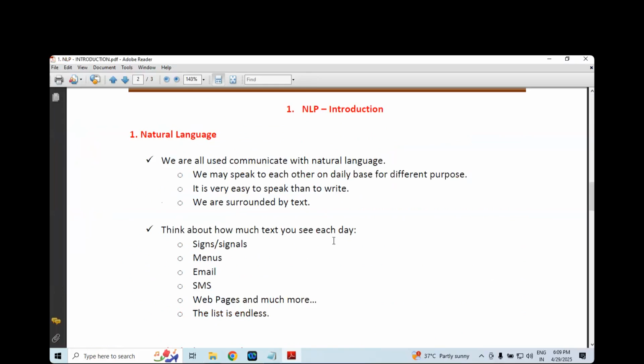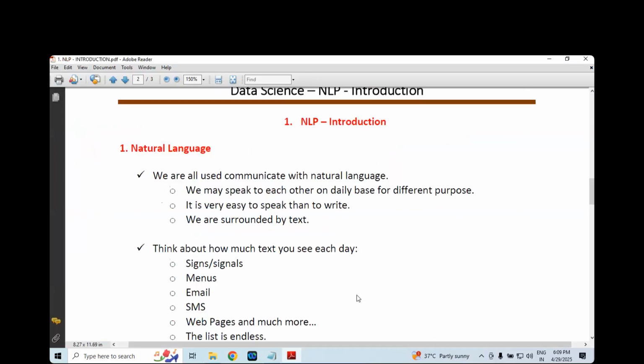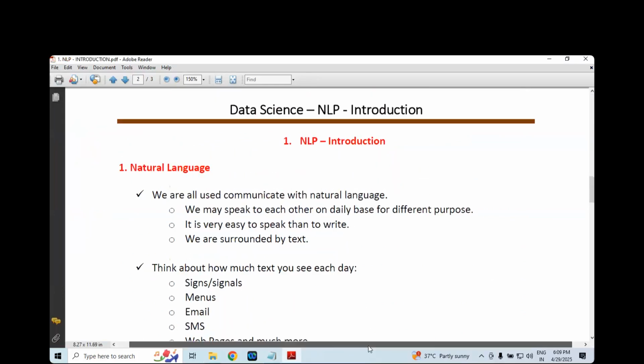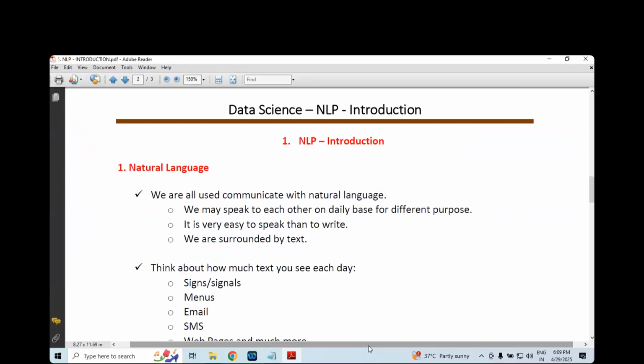So we used to communicate with natural language. Generally, we communicate with each other by using natural language. Natural language in the sense Telugu, Hindi, English. These are all natural languages. But let us make the common bridge English. We may speak to each other on a daily basis for different purposes. It is very easy to speak rather than writing.